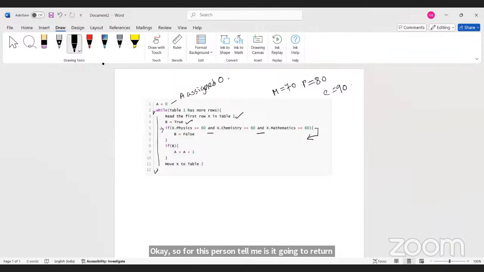He has scored greater than or equal to 60 in all three, right? That means this line 5, this if statement returns true. So B will be set to false. Up to this, it is clear, everyone?